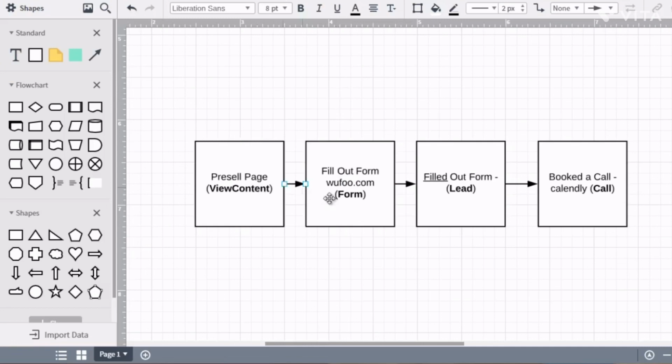You can create the standard pixel, the standard event, and name it form, so that anytime somebody lands on this page, you know they landed on the form. That does not necessarily mean that they filled out the form. We need a next step to do that, so the next step is whatever page they are forwarded to.